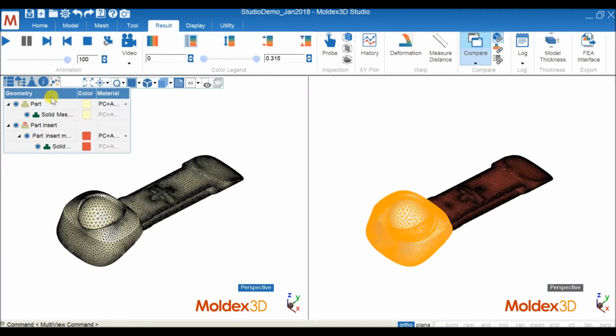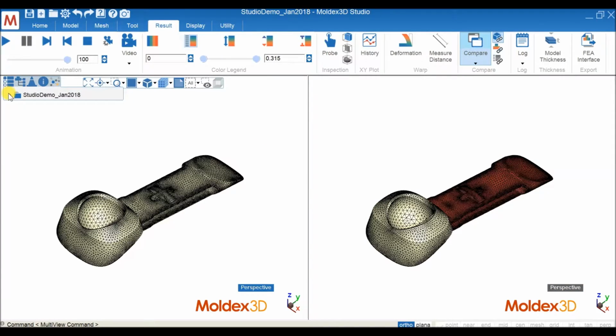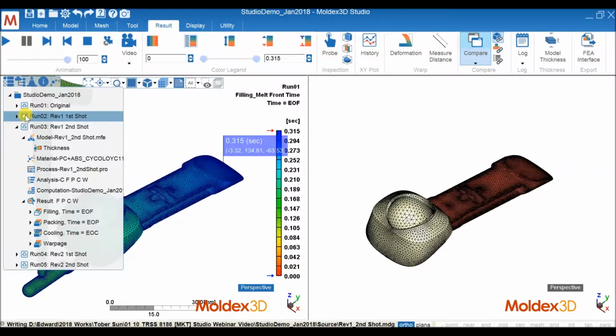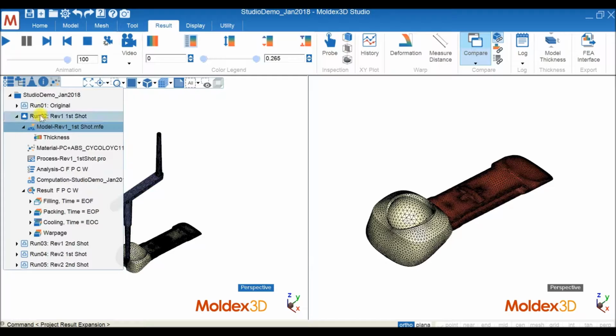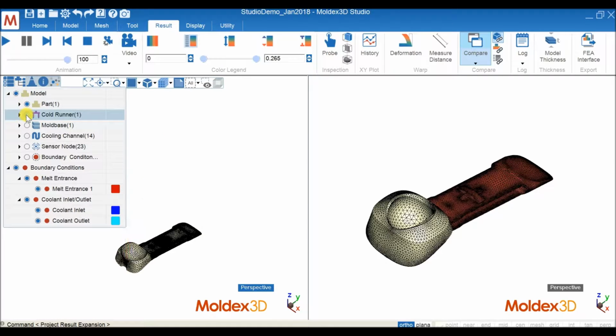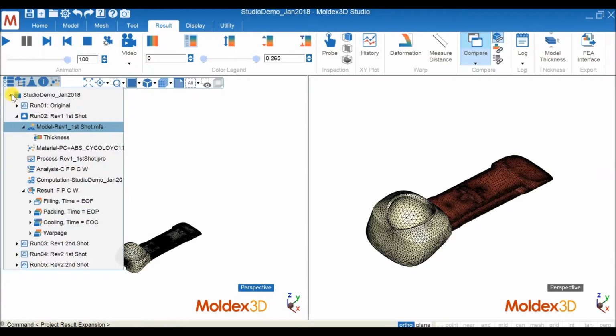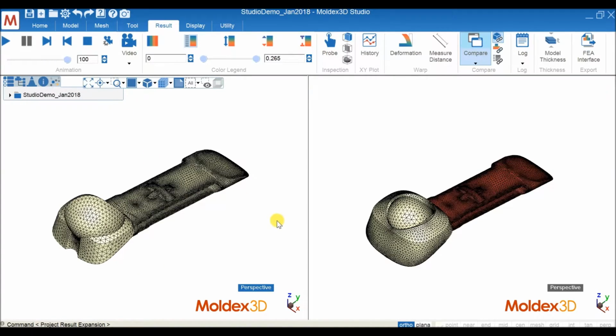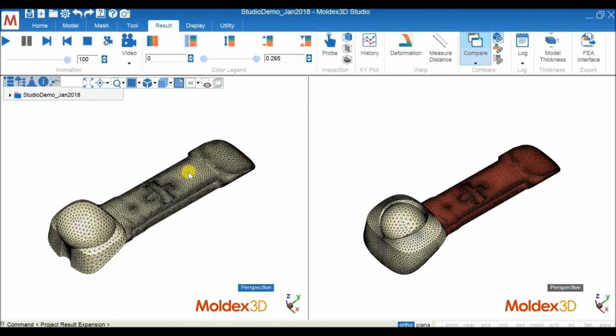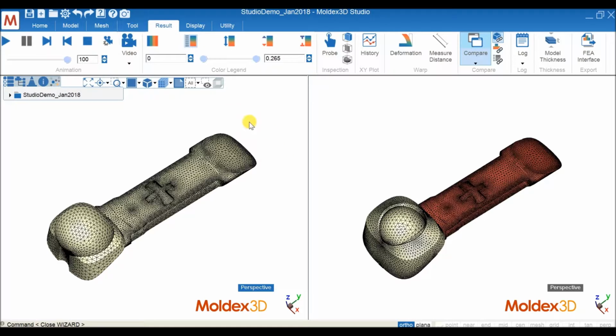On the left side, I will also show, for example, that I want to open run 2, which is the first shot for revision 1. So you can get a feeling for what this 2K injection molding is about. On the left side, as you can see, that one is the first shot, the beam, and on the right side is the second shot, the ball socket. So this is our MCM analysis for the studio.